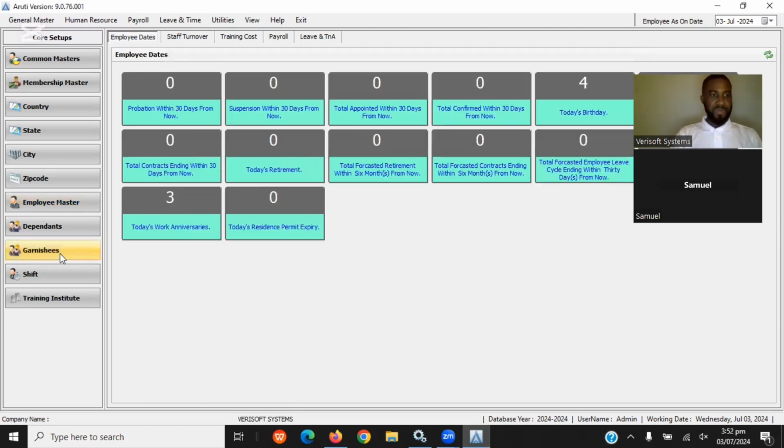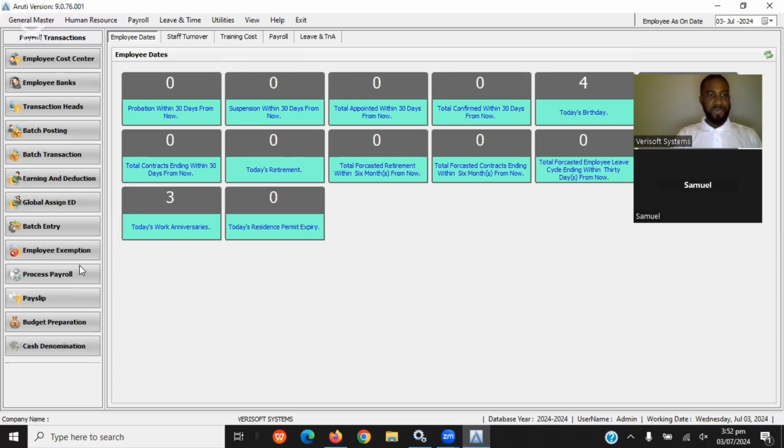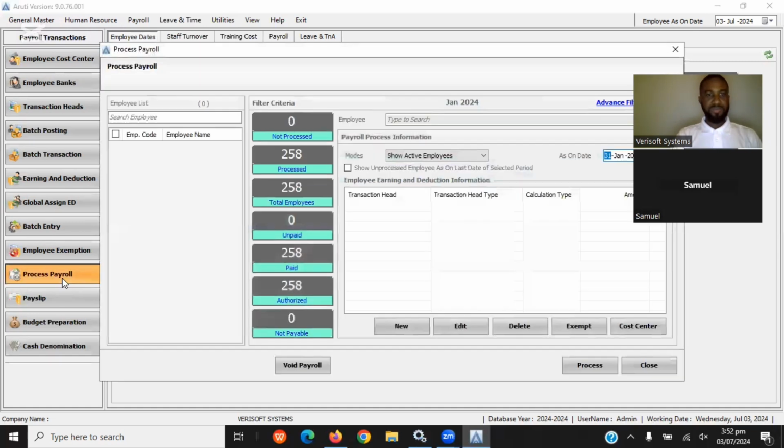Okay, so there are other modules like the leave and time module for managing employee leaves, where an employee can apply for leave and, if it has to go through approval for it to be approved, and all that. There's also the payroll module, which is for processing employee payroll.